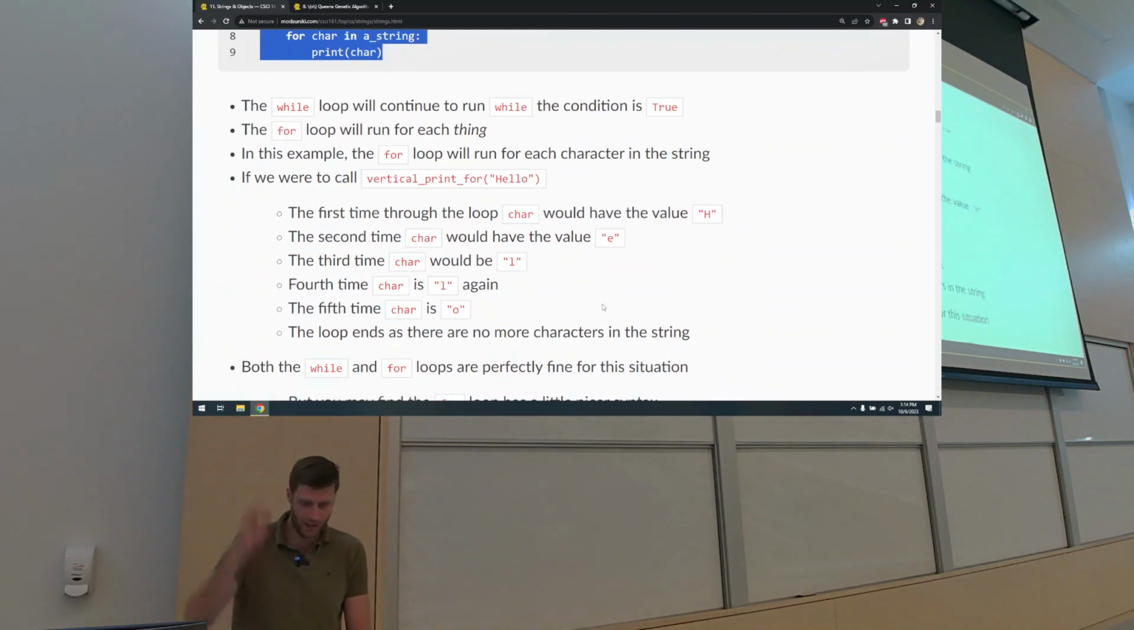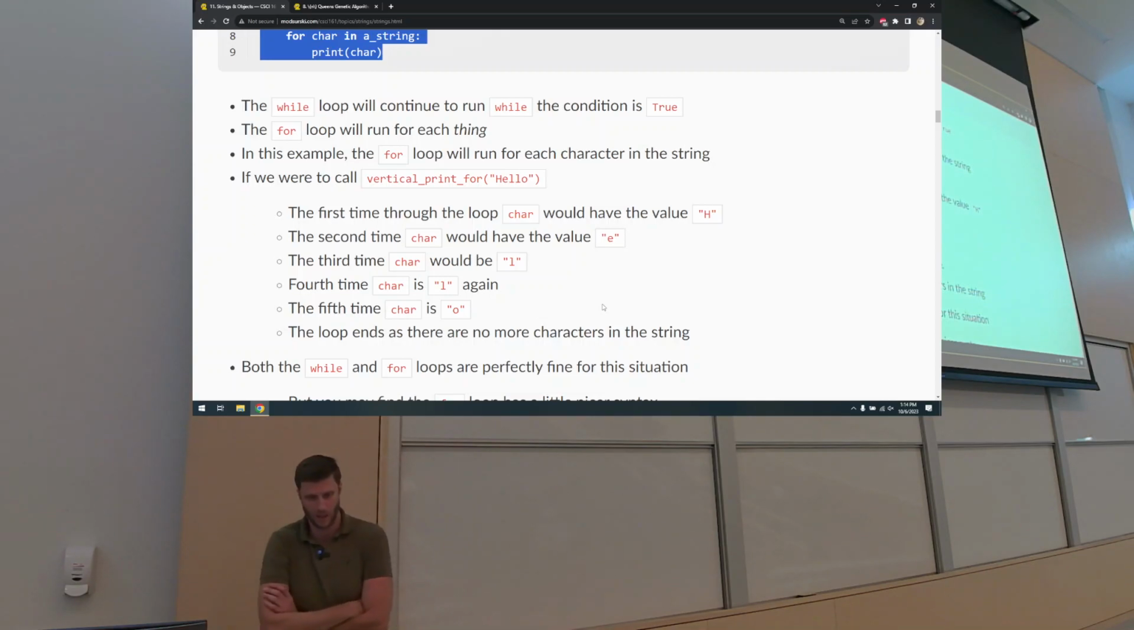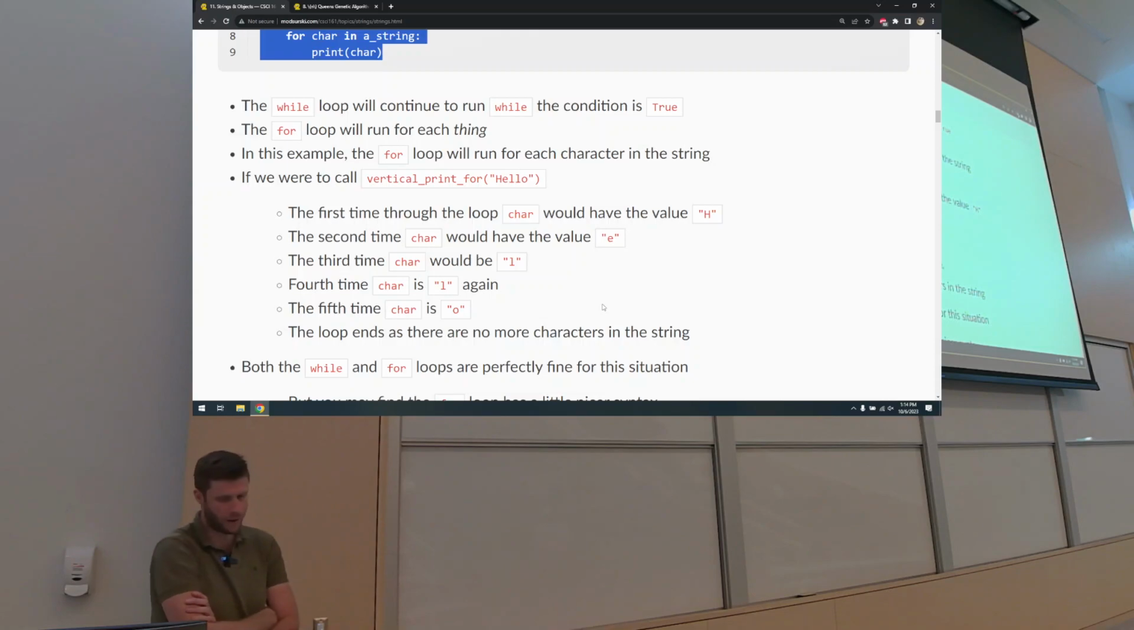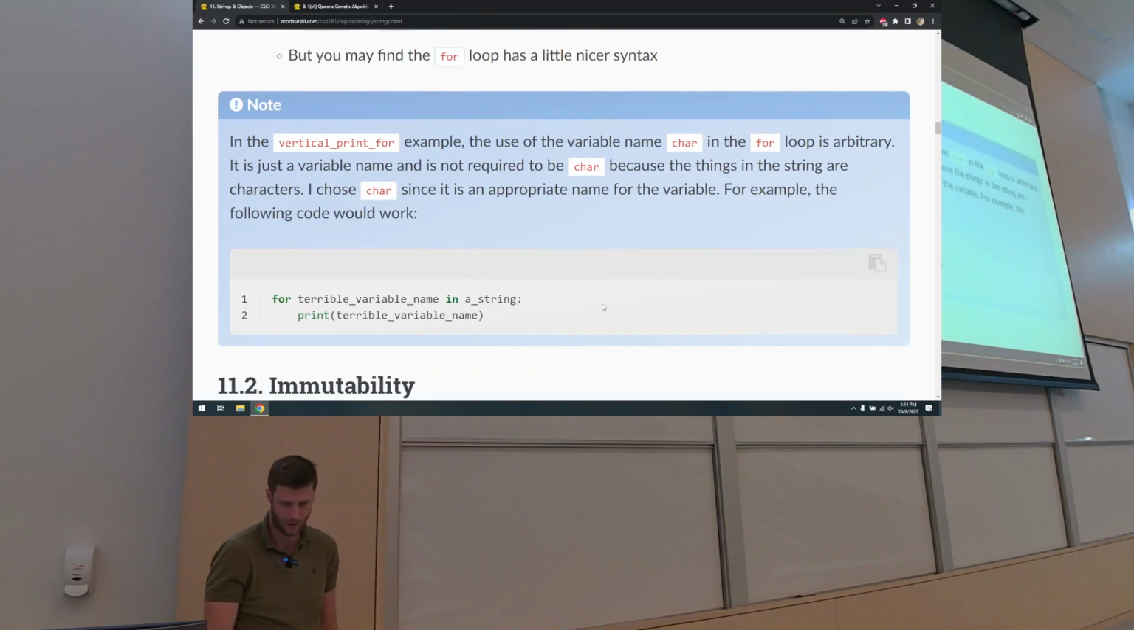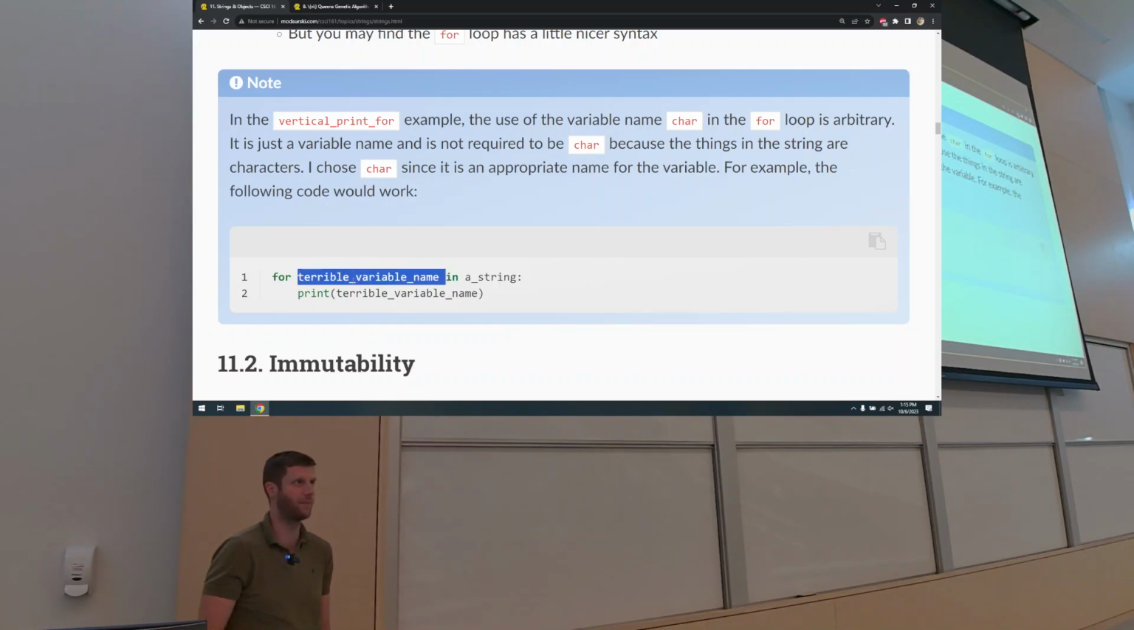The while loop will continue to run while some condition is true. The for loop is different. It runs for each thing, and when it's out of things, it stops. If I were to call vertical print for hello, this is just explaining what I already explained. It really doesn't matter what you call this variable name; that's where you store the current thing in some collection of things. Here it's called a string.